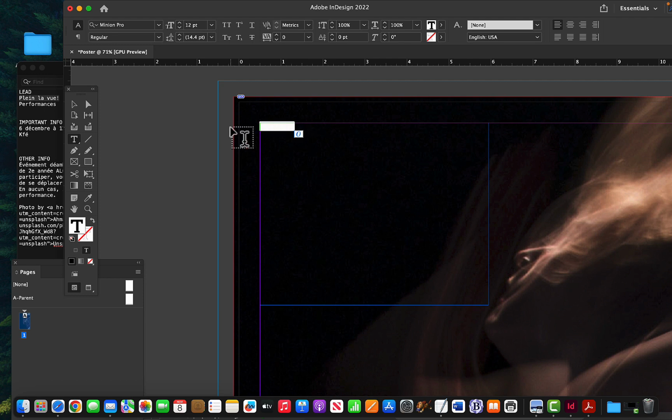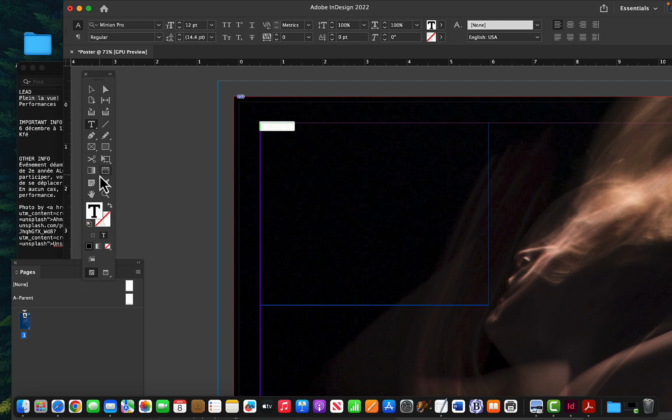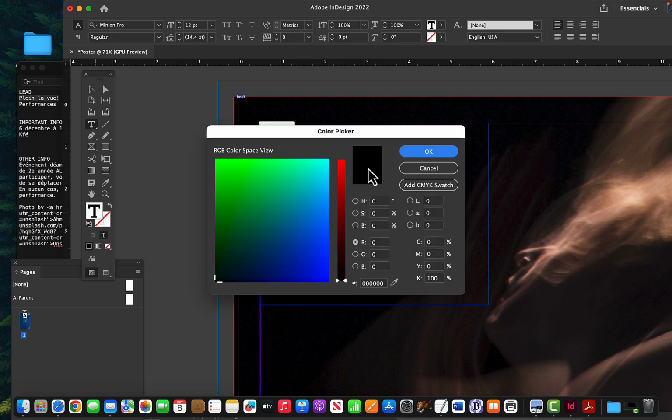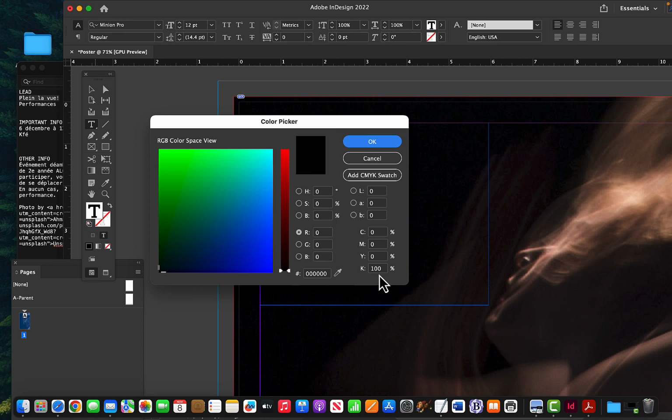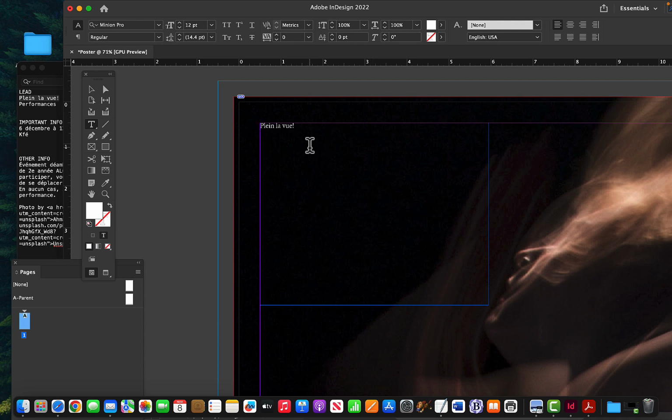Now it's black on black right now, so I can't see anything, and still in my tools panel I have this big T here, and if I double click on that I have access to a color picker. And the issue here, this is the colors, and the K stands for black, and right now it's all black, so I'm going to turn it to 0 black, which means that my text is going to be white.